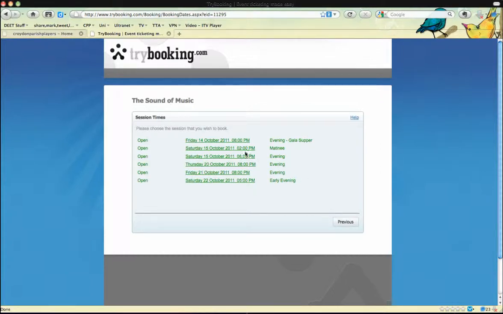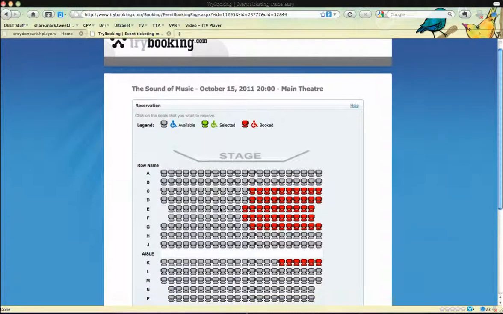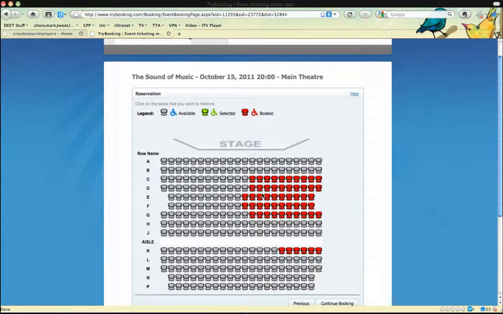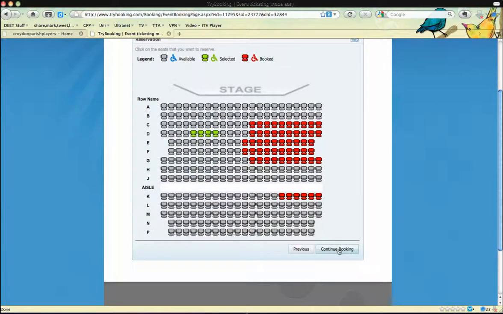Here I need to choose the session that I want to attend, so I'll just choose the 15th of October. And now I actually can choose where I would like to sit. Now these red seats do indicate that they have been booked already, so I'm going to book for a group of 4 adults and continue booking.